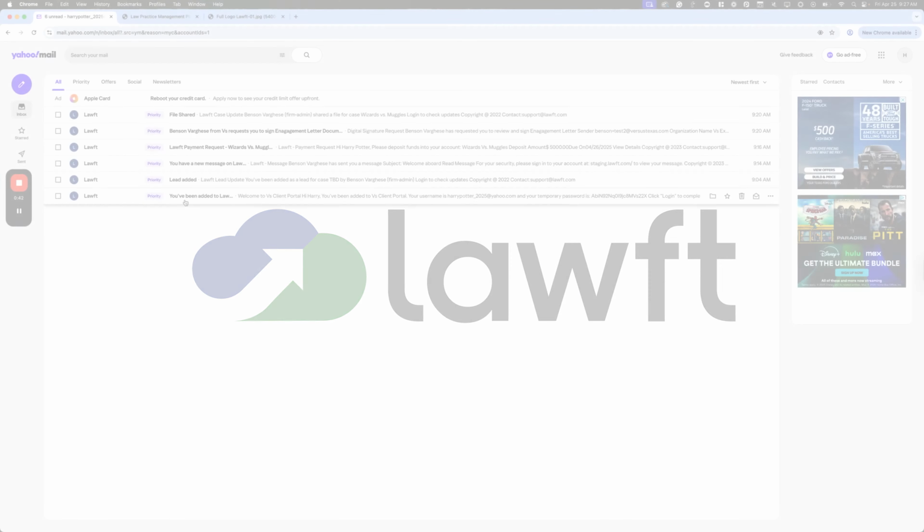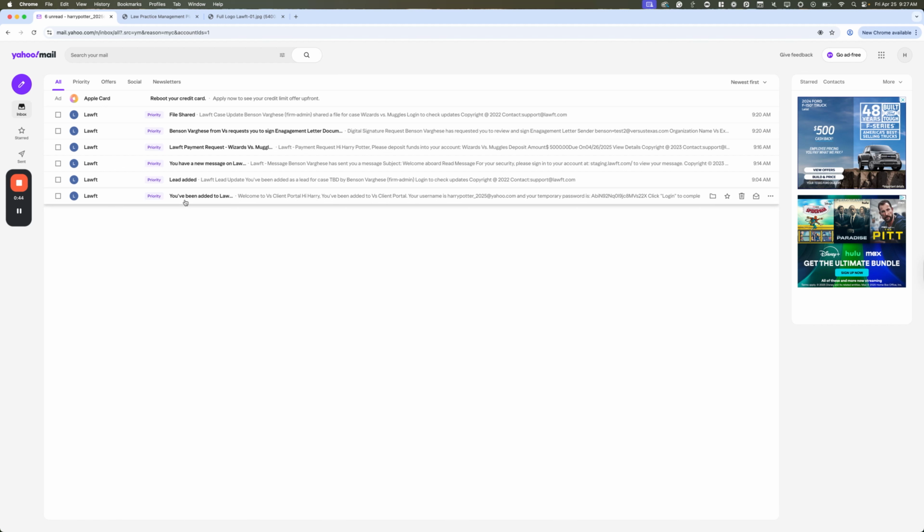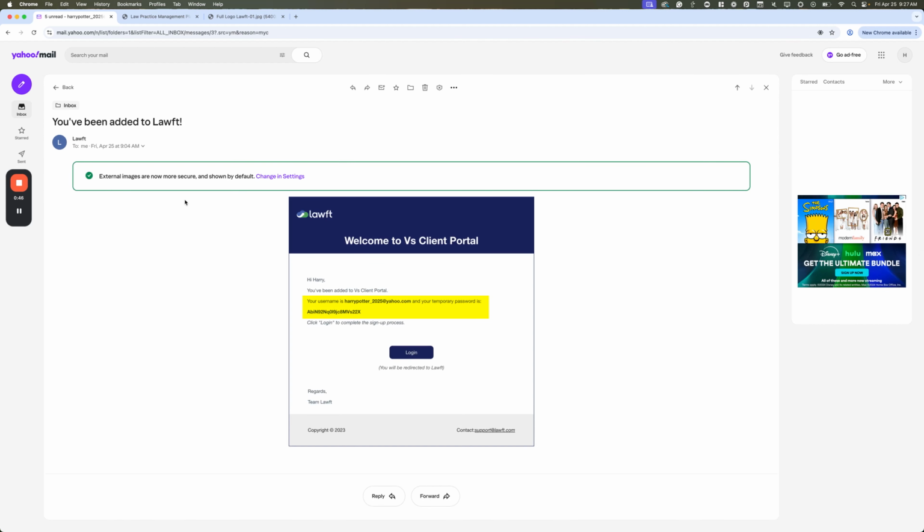The first time you're logging in, it's important to go to that very first email because it includes your username and your temporary password. You're going to use that username, which is your email address, and the temporary password from that first email to log into Lawft for the first time. You can click on the link to do so.